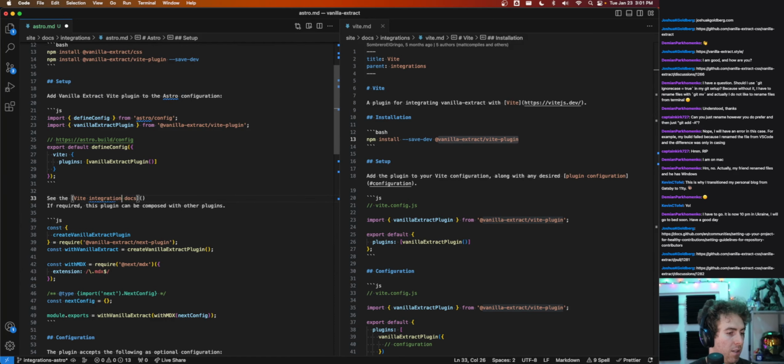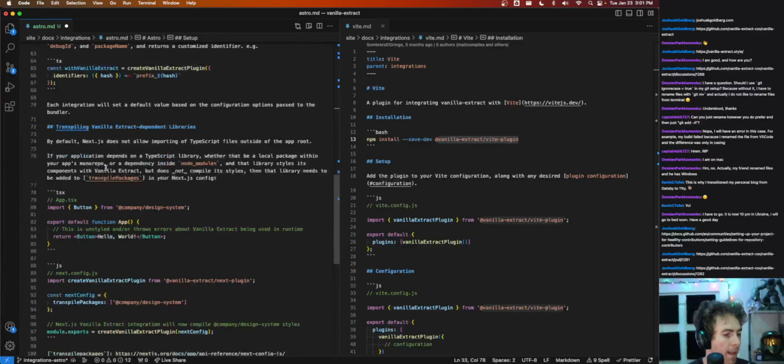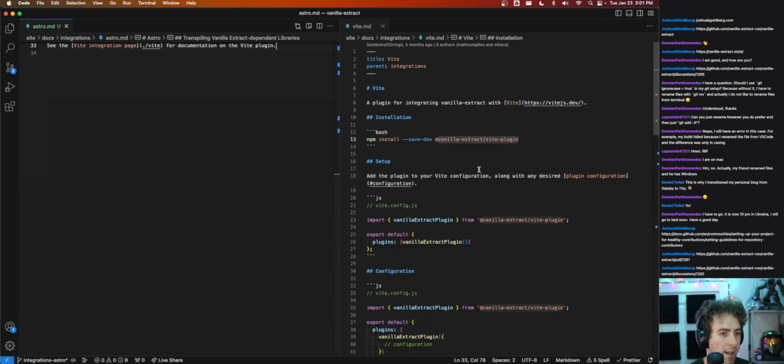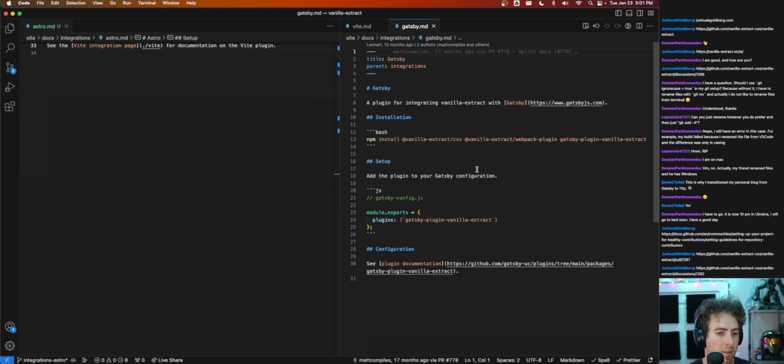Vite integration. See the docs for Vite for details, documentation on the Vite plugin. Cool. And since you don't need any of that, what's the Gatsby integration page look like?